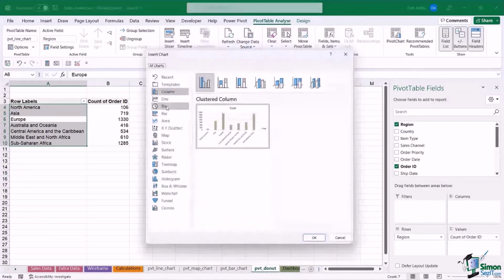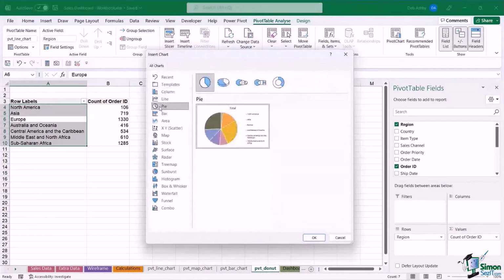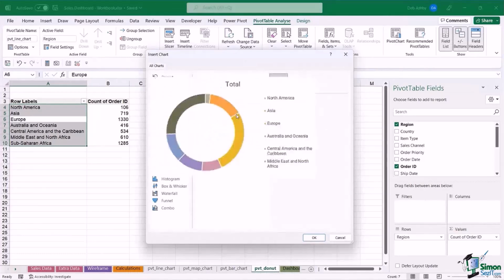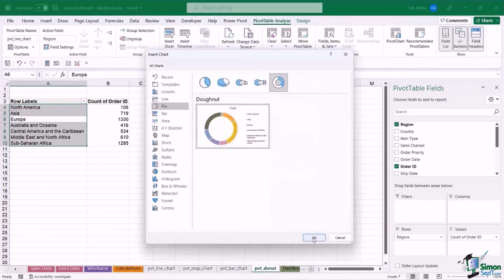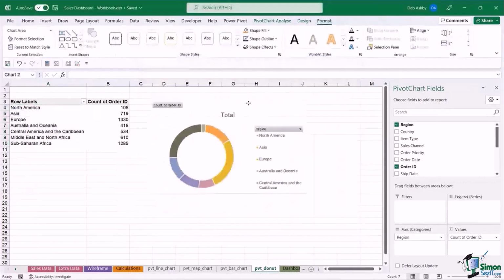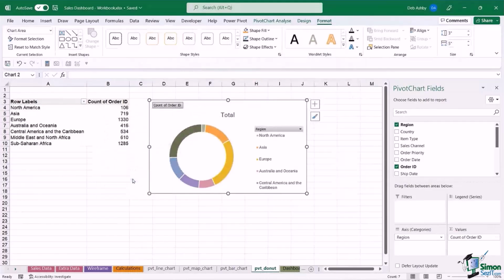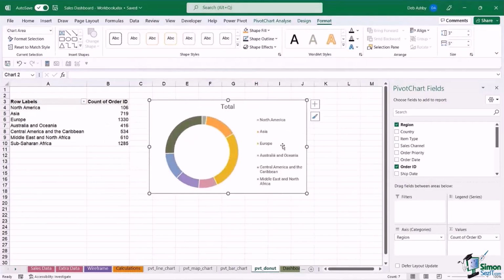Let's see. Pivot charts. Now you'll find your donut chart underneath the pie category. And it's this one at the end here. Yeah, that doesn't look too bad actually. Let's leave that as it is. Let's go OK. There is our donut chart. Let's do some tidying. We're going to right click, hide all field buttons on the chart. The legend is a bit untidy, but it can't be helped. So I'm going to leave that there.